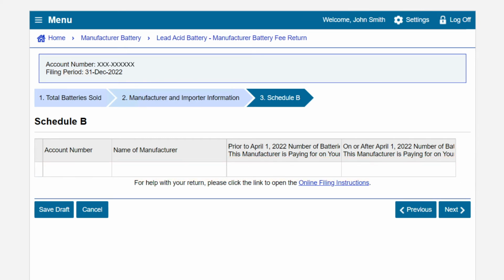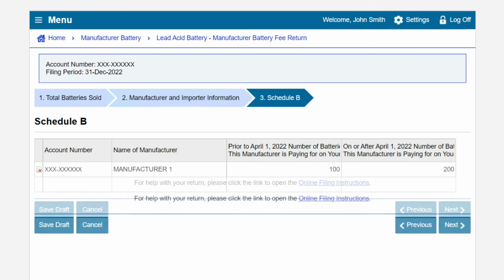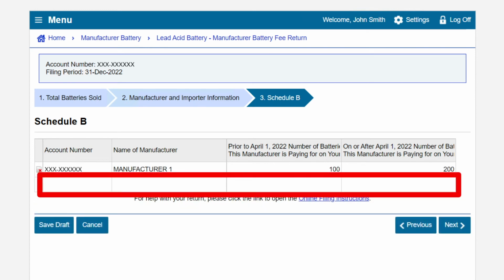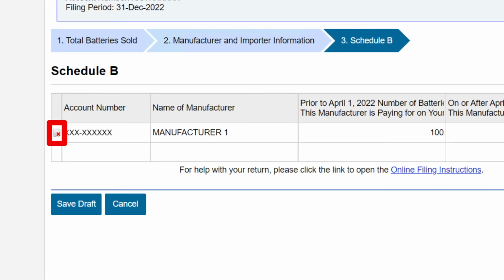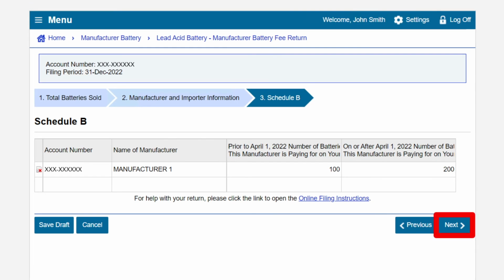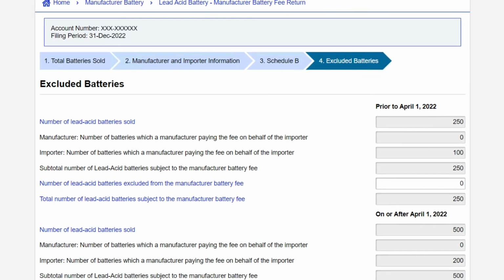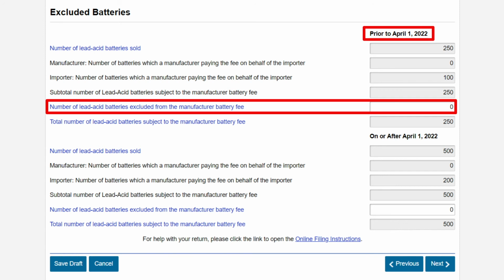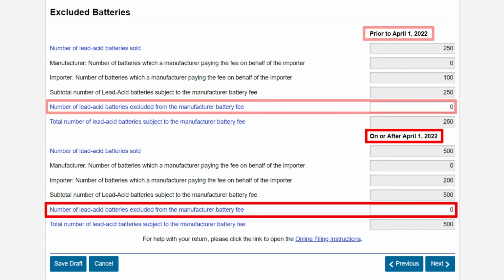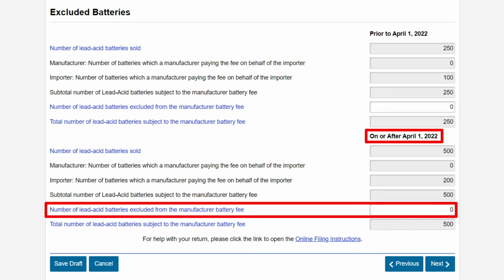You can enter the information by typing directly into the box. You can add additional information by typing into the empty fields below, or if needed, you can delete the record by clicking on the paper and red X icon. Click the Next button to continue filing. On the Excluded Batteries page, enter the number of batteries excluded from the manufacturer battery fee during the appropriate periods, either prior to April 1st, 2022, which includes batteries sold between January 1st, 2022 through March 31st, 2022, and those sold on or after April 1st, 2022, if any.